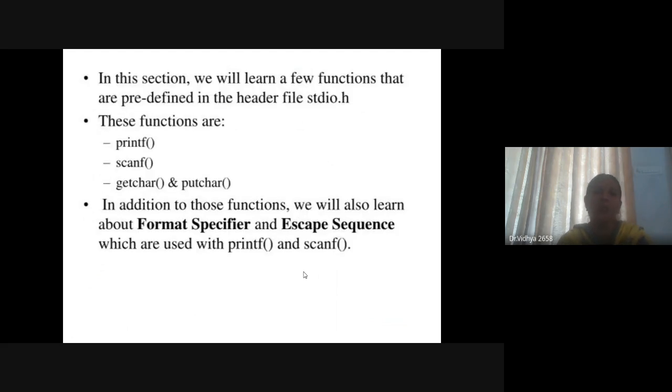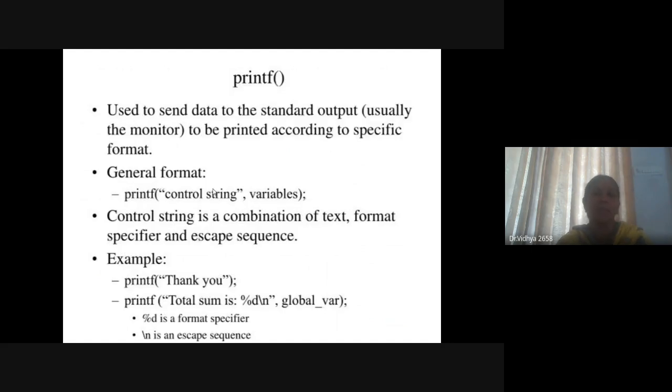Here we will learn about four important functions: printf, scanf, getchar, as well as the putchar function. In addition to these functions, we will be learning about format specifiers and escape sequences. Then the printf function, as the name indicates, is for printing something, that means printing the result on the screen.